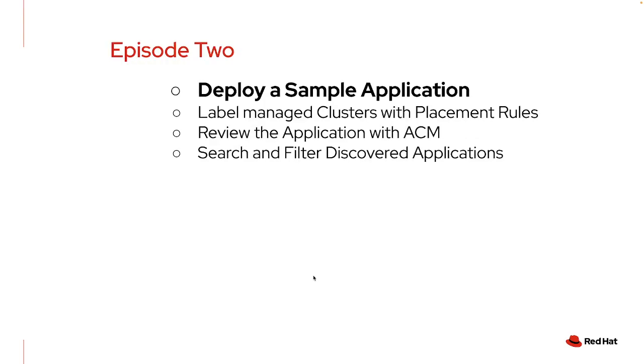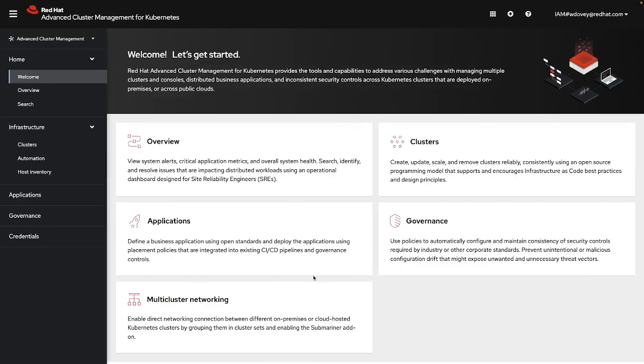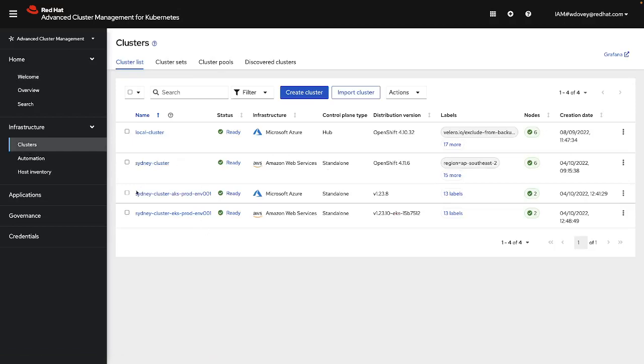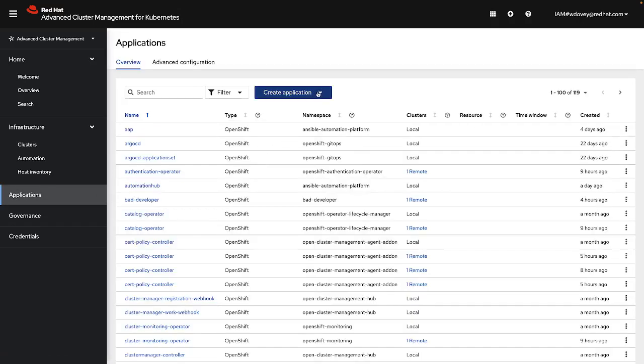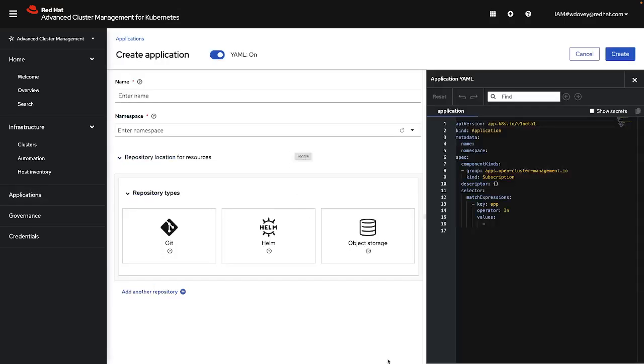So first, we're going to deploy a sample application. So let's go over to the ACM console again, and we'll look at the clusters under management. As you recall, in episode 1, we had automated deployment of these clusters, and we're now able to manage and deploy applications. So let's go ahead and do that. If we go to the applications piece, we can start now creating an application. Choose the subscription piece as the option.